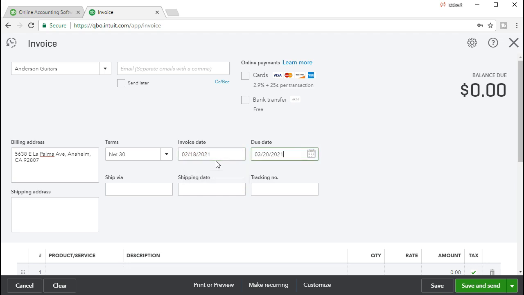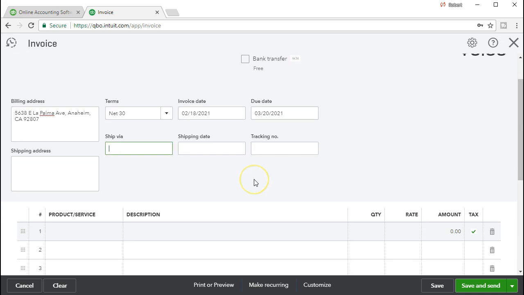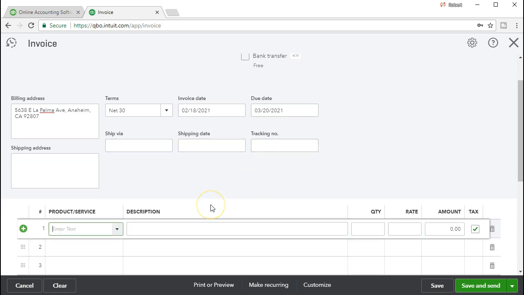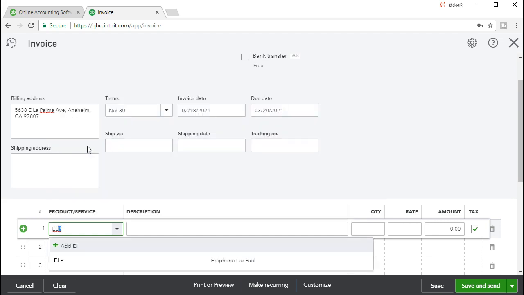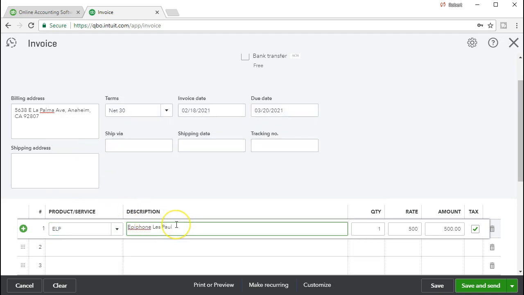02/18/21, and the due date then will be 30 days later, 3/20/21. If we keep tapping through this, we're going to say that the item that we are going to be selling is going to be an ELP. So I'm going to select the drop down, and we could just type it in there as well. Either way, ELP. It's going to give us the description from the service items that we have set up already. We're going to have the quantity 1, rate, and the amount.